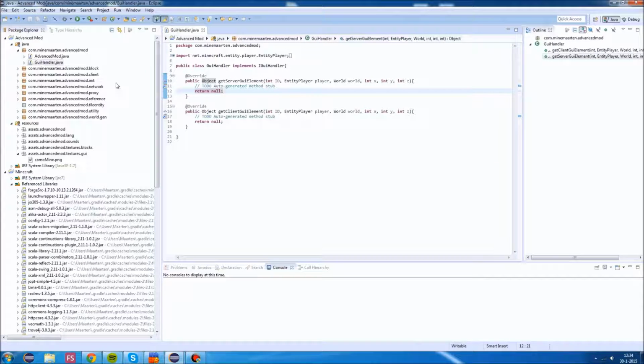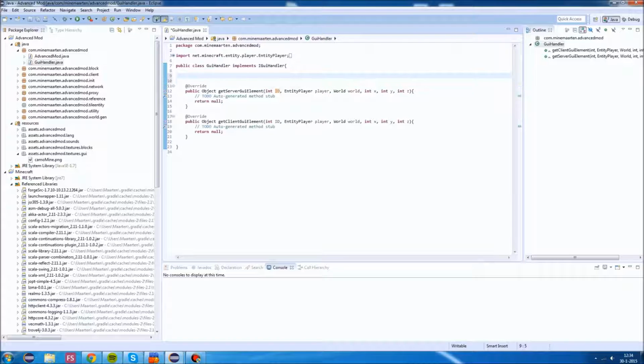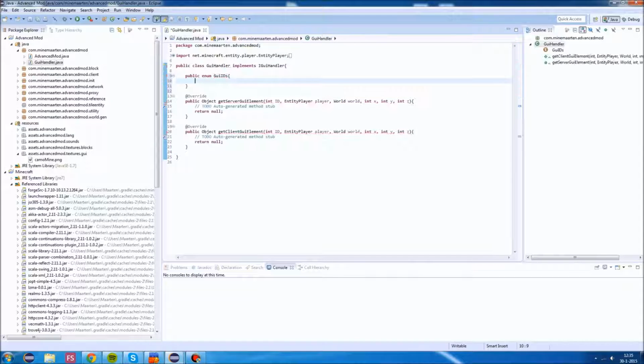So that's that. Now, managing those IDs, I like to use an enum to keep track of those. So we can do a public enum, and GUI IDs, and we can do CamoMine like that.